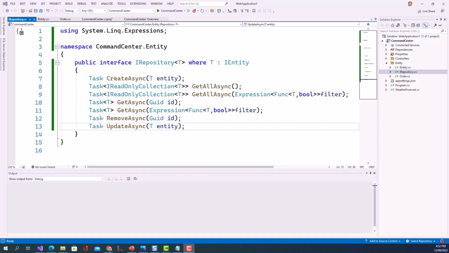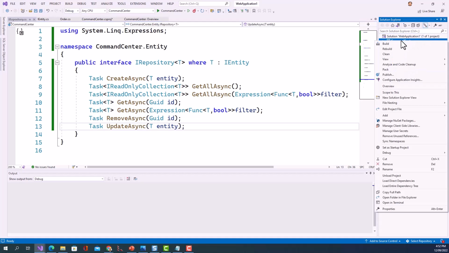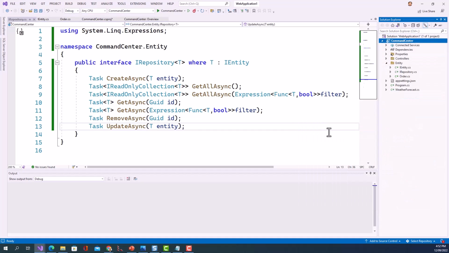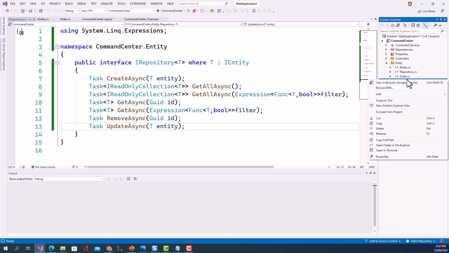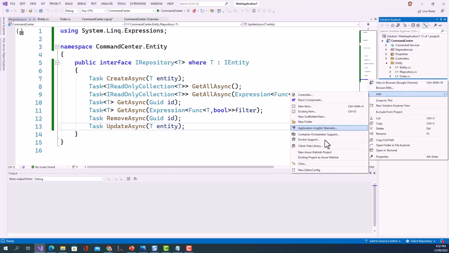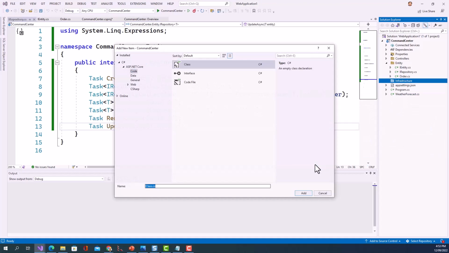Okay. We now create a new folder called Infrastructure on the root folder of the project, and we'll create a new class called DTOs. So what we will do is right click, add new folder, Infrastructure, and DTOs.